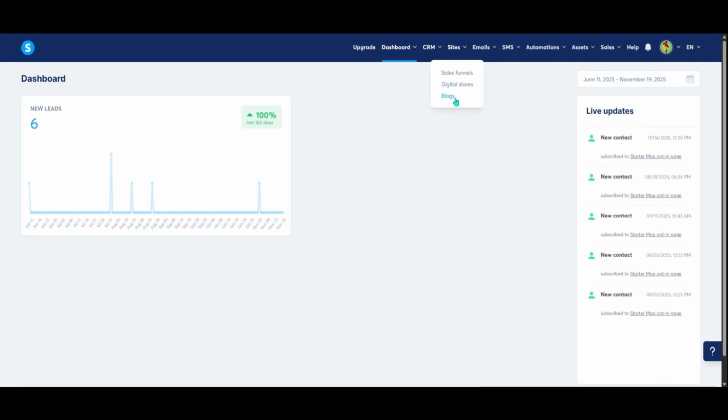Under the Emails tab, this is where you write and send emails to your list. You can send one-off broadcasts or set up automated sequences that go out on a schedule. You can also send newsletters. And you have access to your statistics. SMS. This allows you to send text messages to your contacts using a Twilio account.